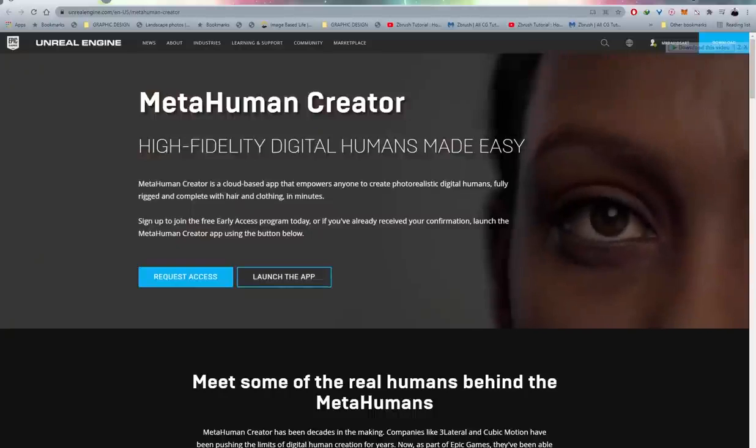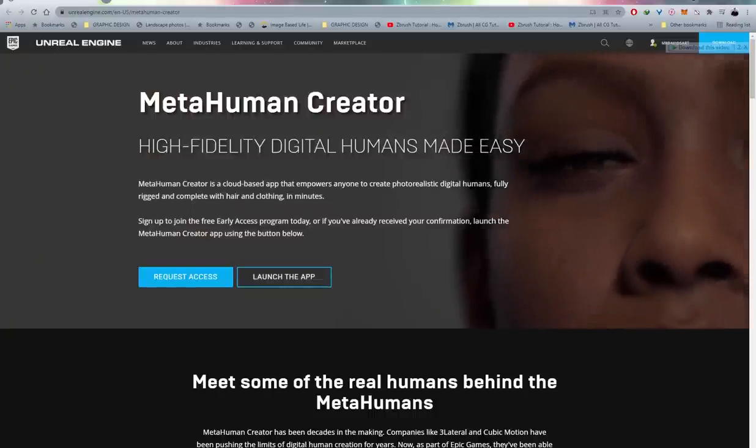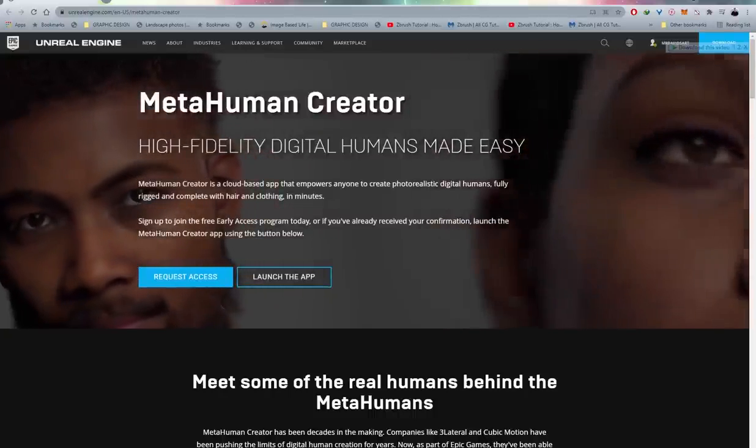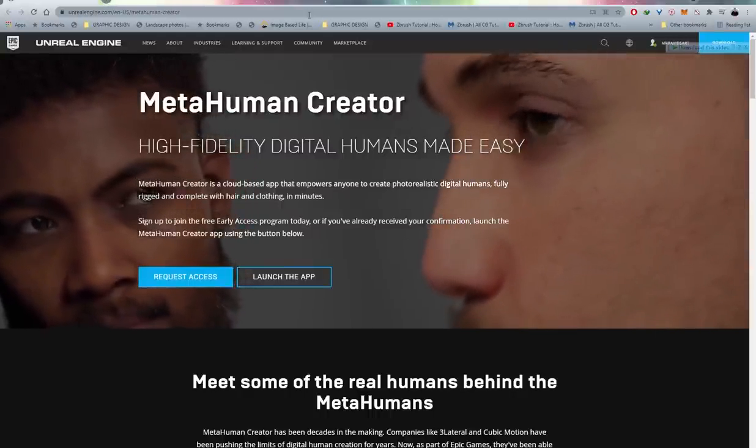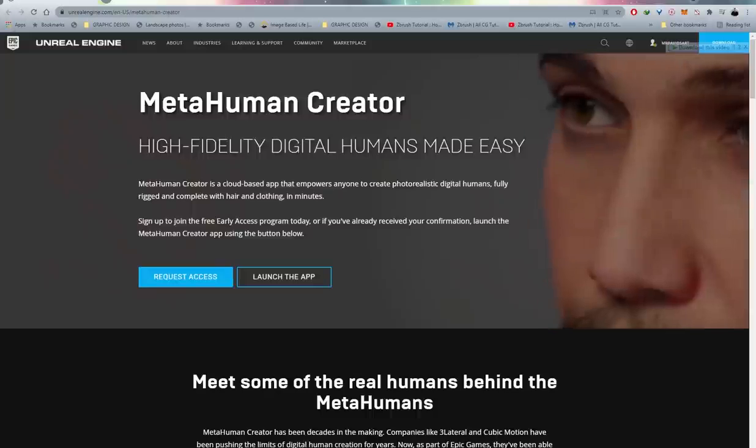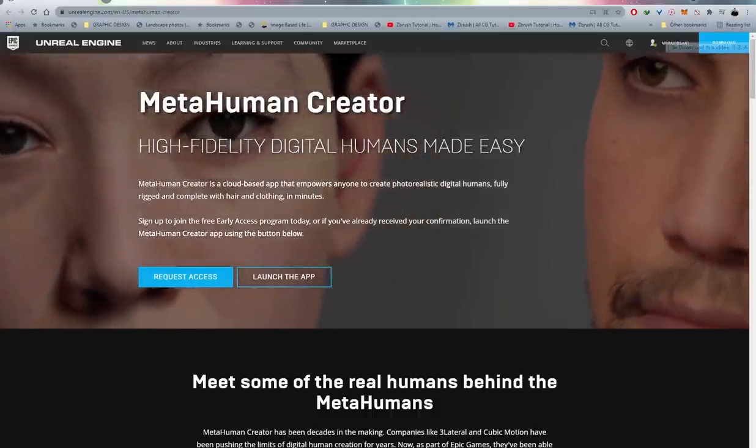And in that email, you'll be able to click on launch Metahuman Creator, and Metahuman basically functions within your web browser. So when you click on the link, it'll open it up in the web browser, and I'll show you exactly what that looks like.